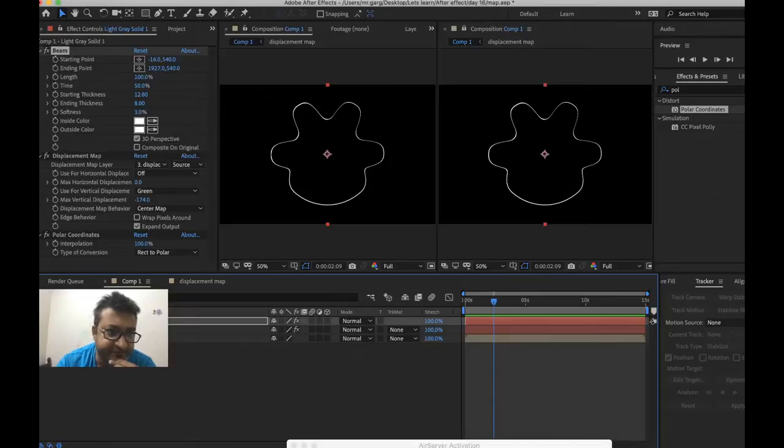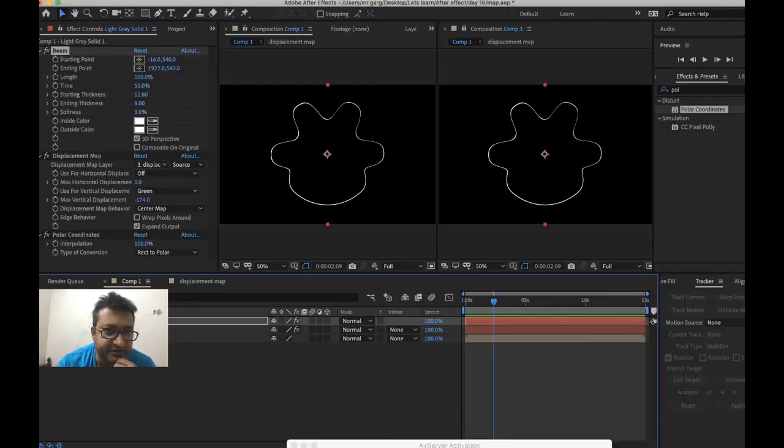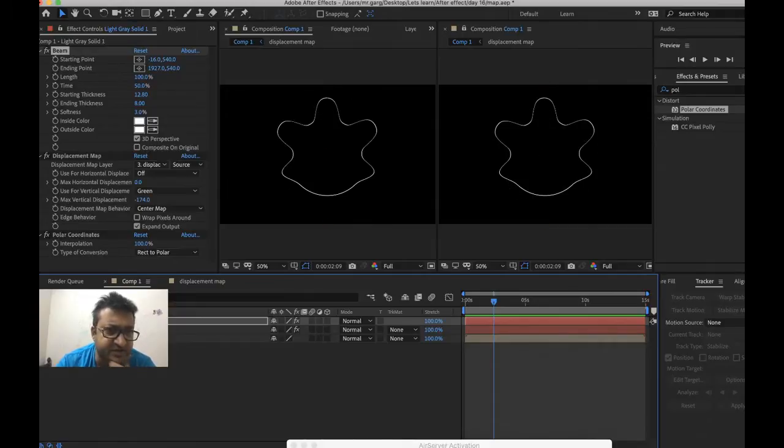There is some difference. So if you see here, there are 3 points, whereas if you see here, there are 4 points, and there is difference in the shape. How come there is difference in the shape?